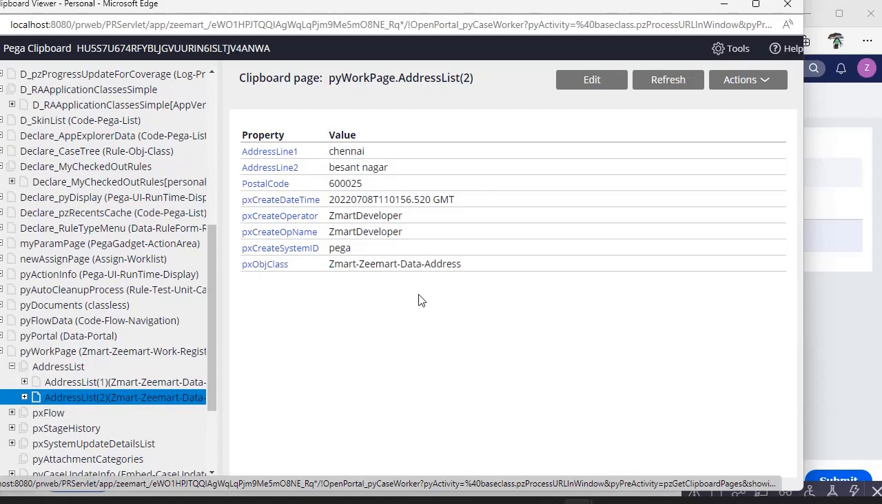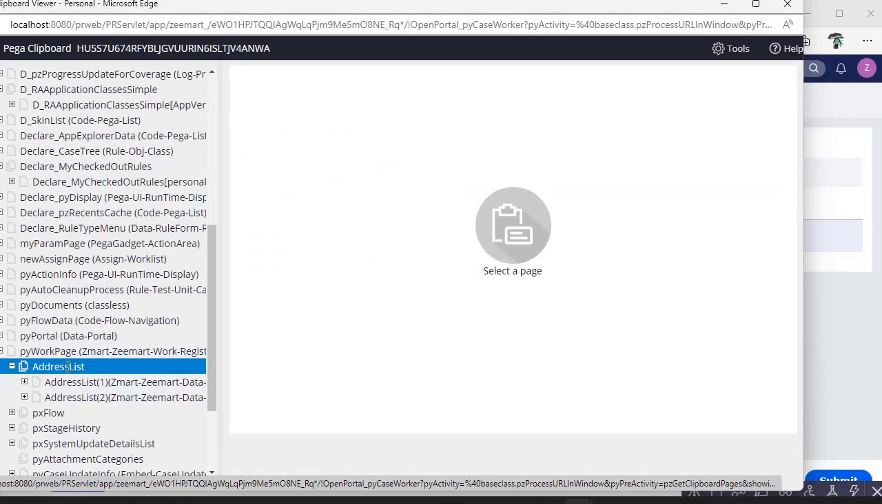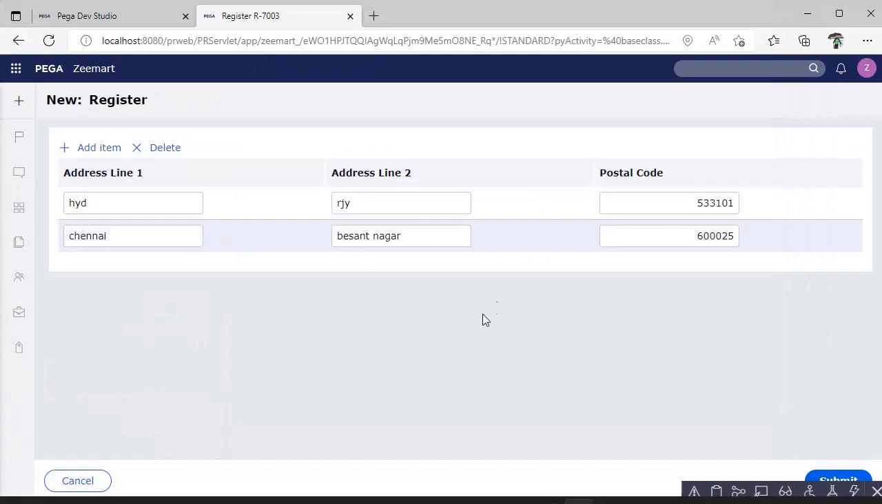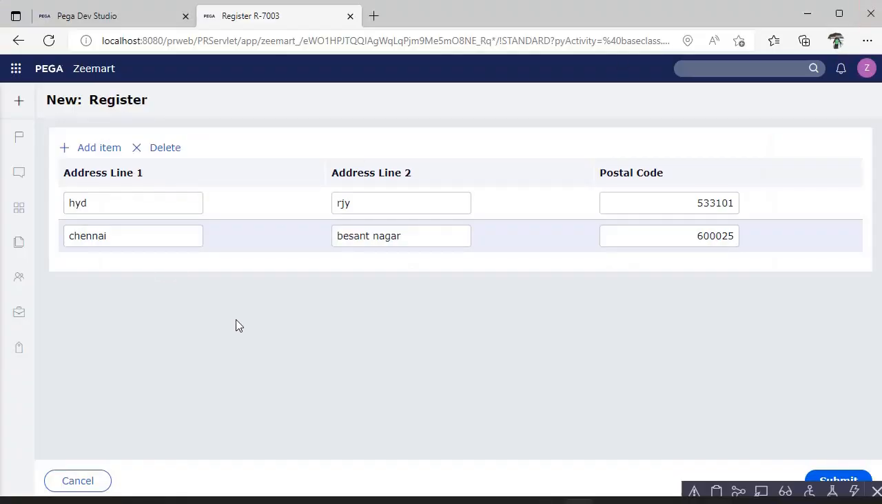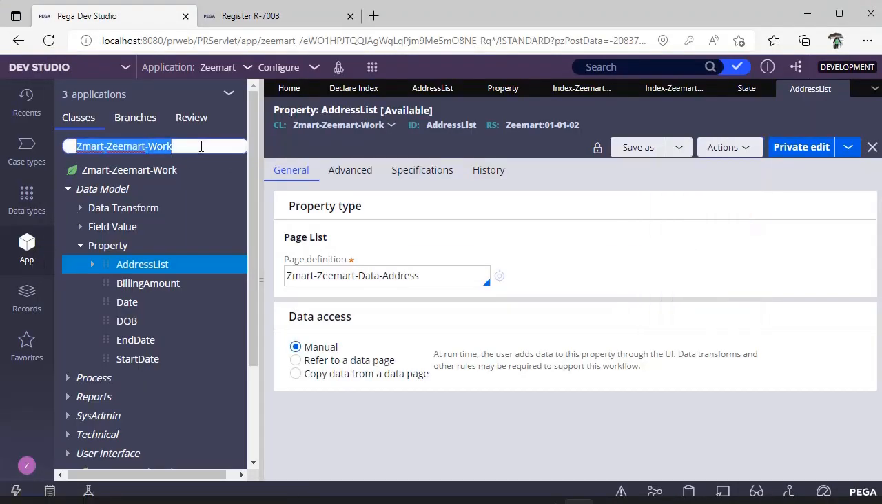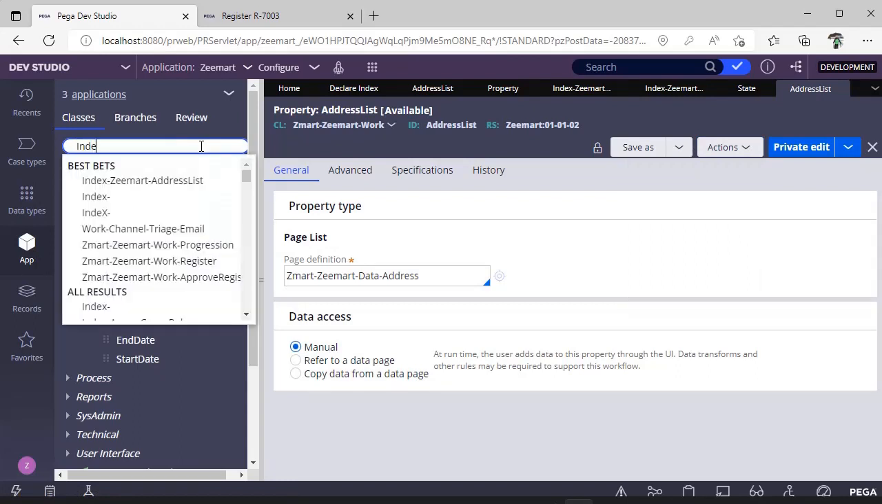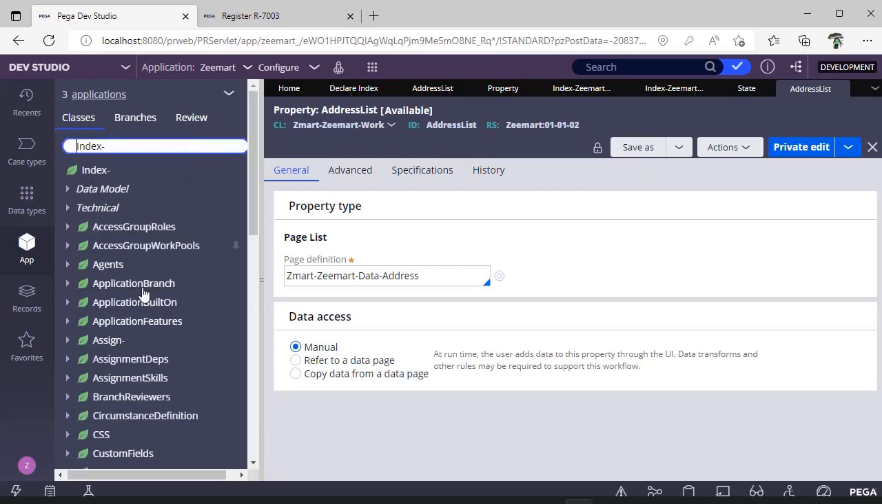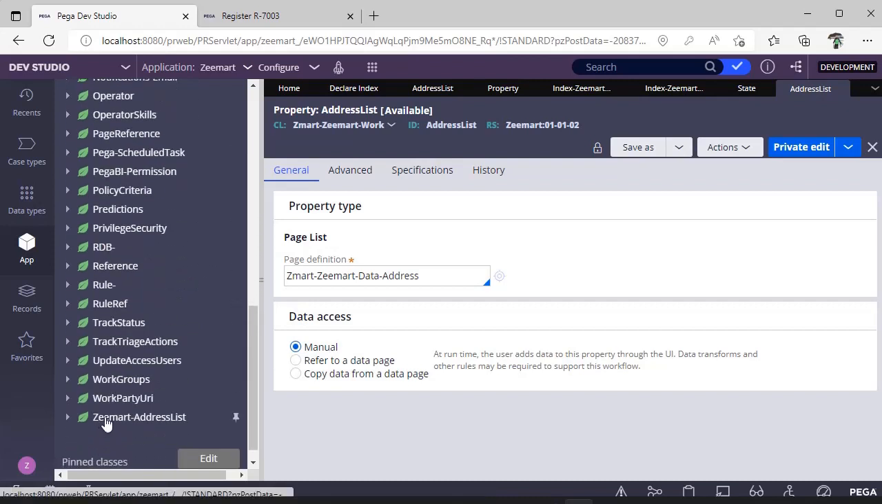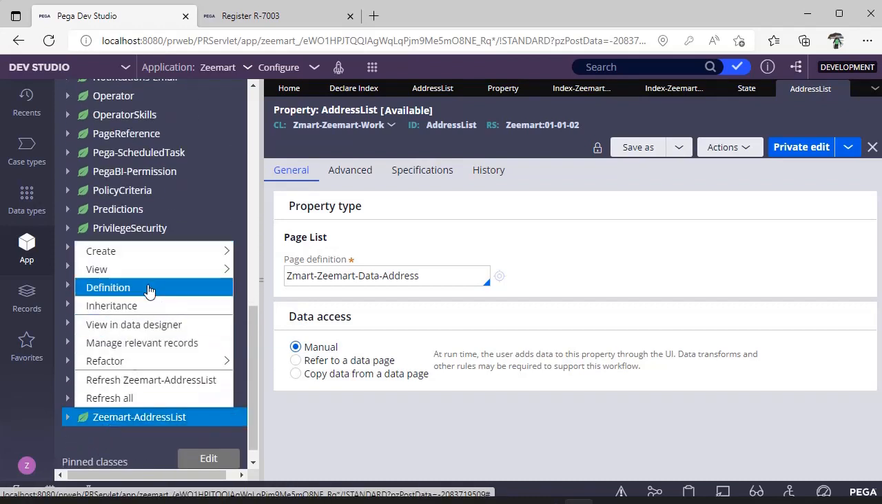Now how can I create separate columns for address line 1 to postal code and save all the entries related to this address list page list property in all the cases? For that purpose, Pega has given an option called declare index. For declare index, first you have to create an index class. Our thumb rule is, whatever page list property we take, for creating a declare index we should create a class under Index hyphen only. If you go to your project and see, under Index there might be many classes. For this demonstration, I have created this particular index class.